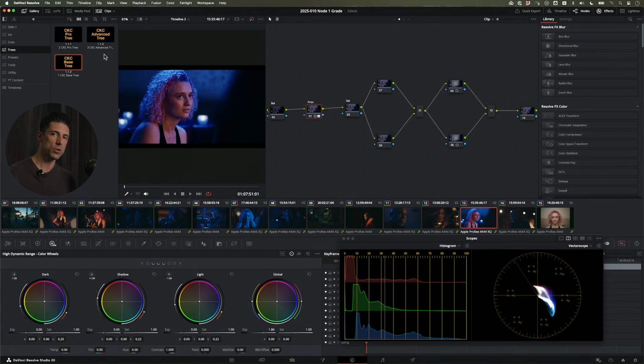Now, you don't have to do it this way. If you really prefer to do exposure in one node and then contrast in another node, the color grading police are not going to come and arrest you. I won't tell. That's totally cool.